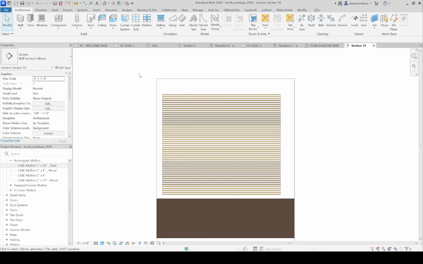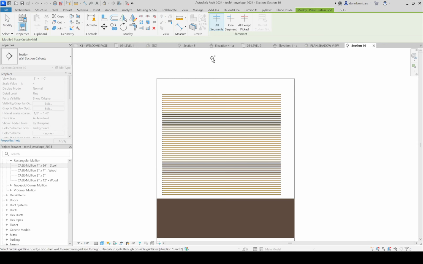So all I did to add vertical fins was add curtain grids. If you remember, to add additional grids to the system, you can do that via this button right here, which is a curtain grid. So if I click on that button, I'm now adding a curtain grid. If I hover on the top or the bottom, it adds a vertical grid. It just adds a line. It doesn't actually do anything.